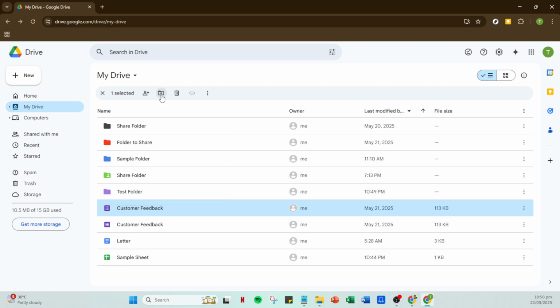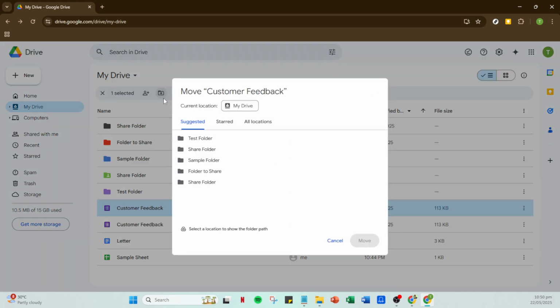While organizing may seem tedious at first, the time and stress saved in the long run are well worth the effort. Remember, a clean drive is a happy drive.